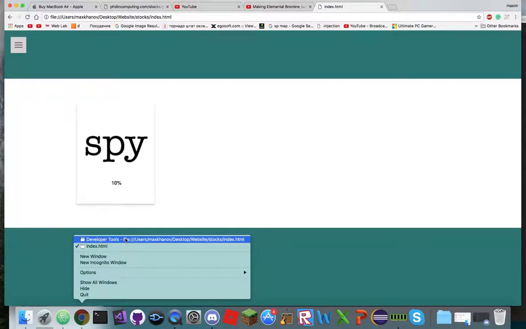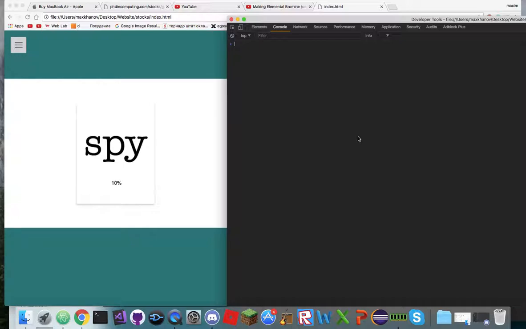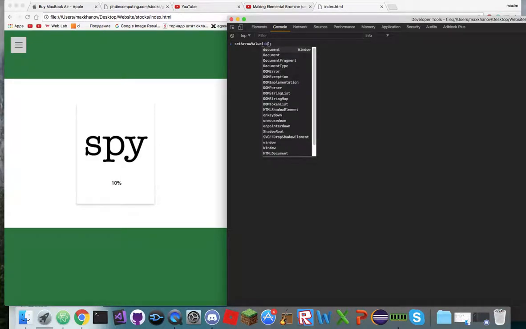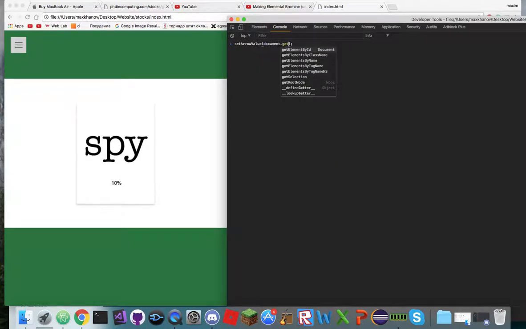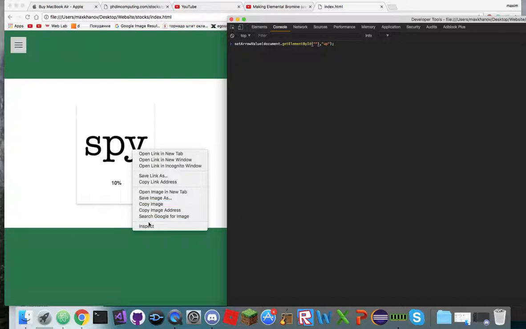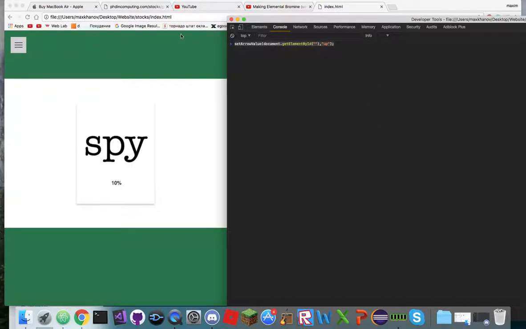Alright, so I'm gonna show you this. Set arrow value, and it's gonna run on document.getMobileID, and it's gonna have up or down. So what is this? I'm gonna copy that.